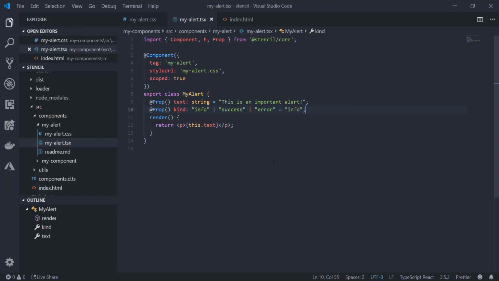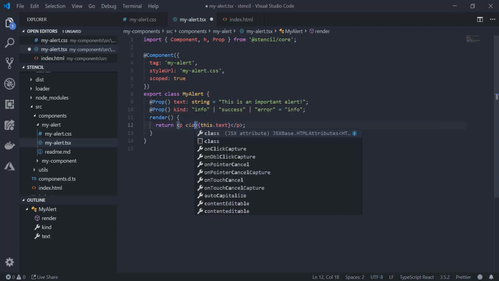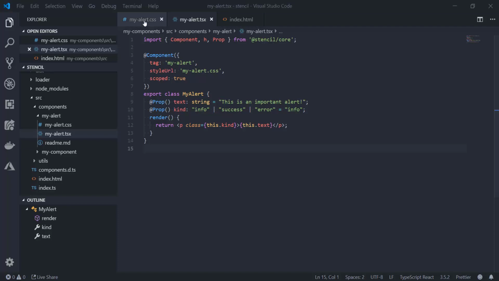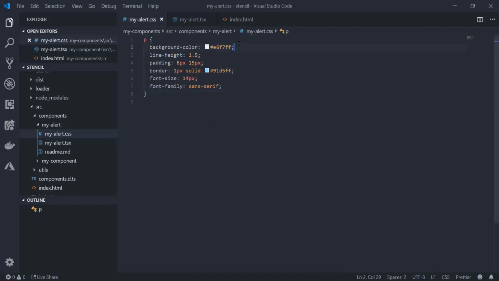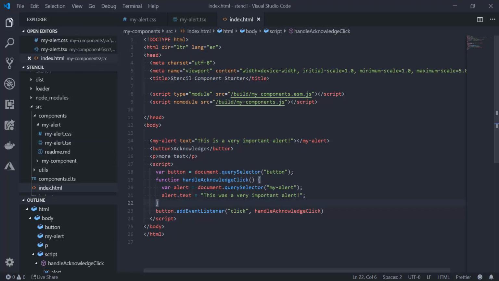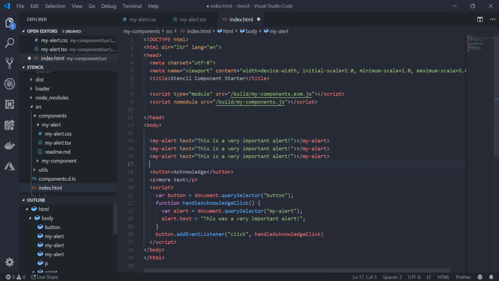We'll default the prop to info, and we're going to use that kind prop value as the class name on the paragraph tag. And in our CSS file, it means that we can have different rules for the different kinds of alerts. So we'll remove the colors from the main rule, and then we'll add the different kinds and their colors. We're going to go to our HTML file and let's consume this kind property.